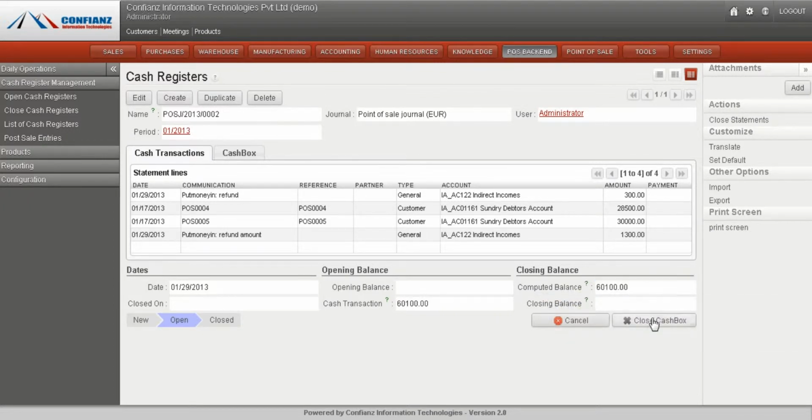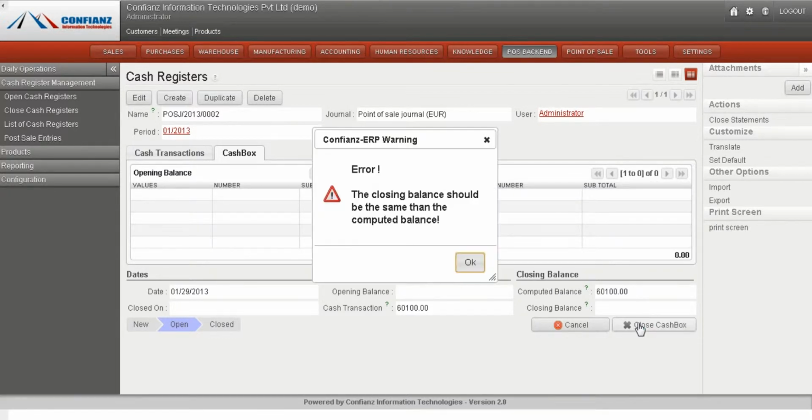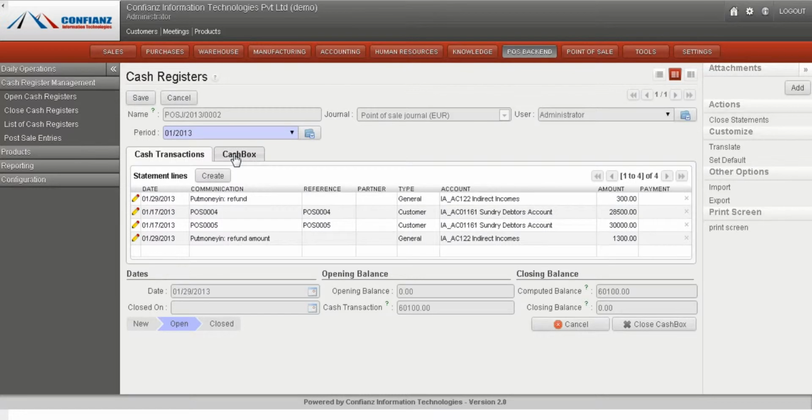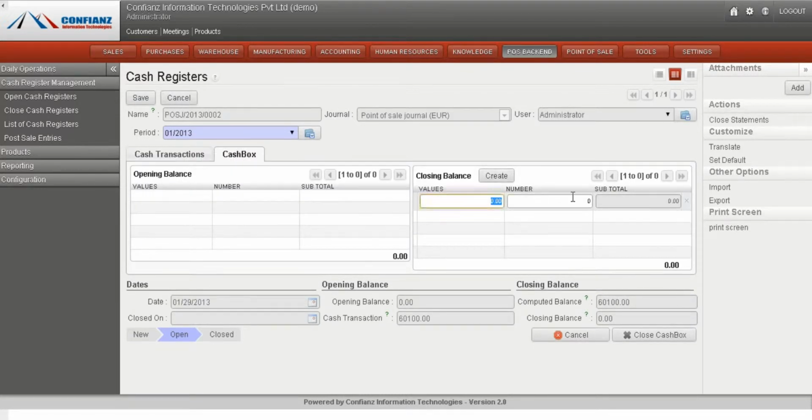If we want to close the cash register, we have to balance all the accounting. Before closing a cash register, we can't close it just by clicking here. We have to compute the balance. Click on edit, and then click on the checkbox. You have to create and compute the balance. If it is 60,000, you can click 60.